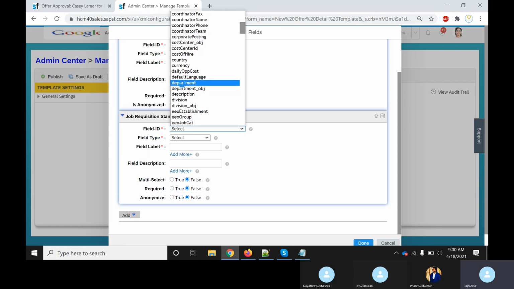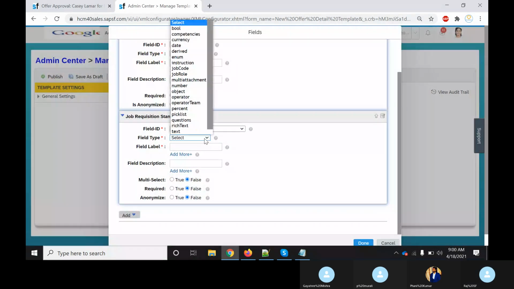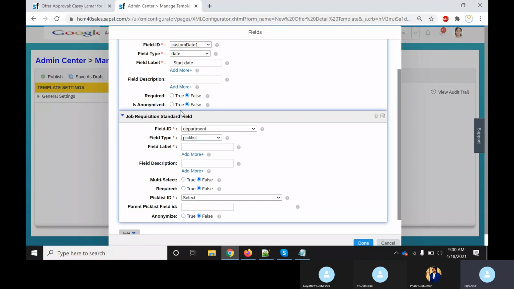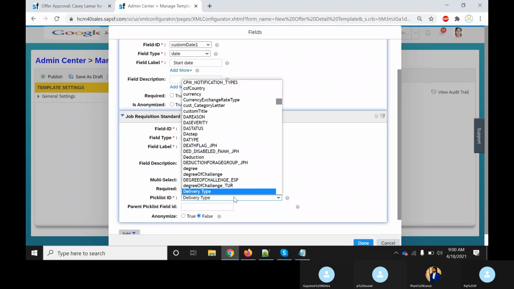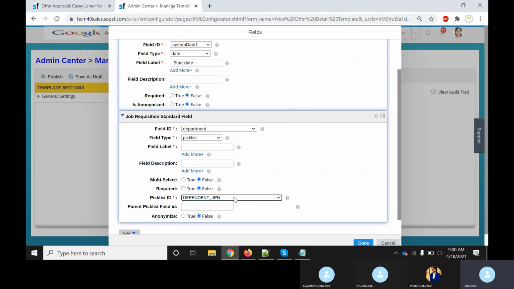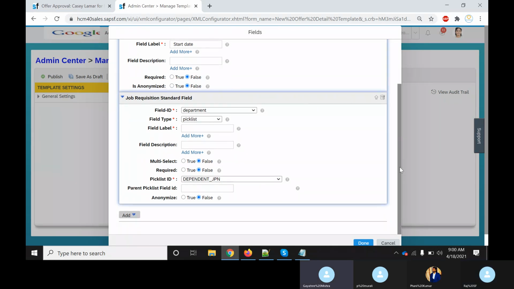Let me take some department. So department is a pick list actually. So select here the pick list ID. Select any department here. Raj, department will also be in job requisition. The department field would be there also, right? Yes. The department, division, location, and cost center.